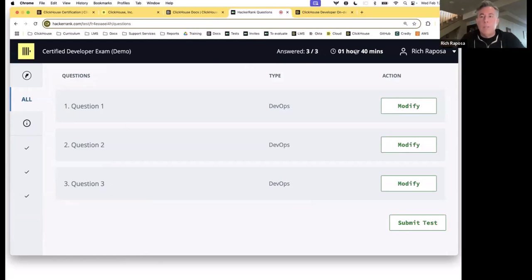We've got an hour and 40 minutes left, so that took me 20 minutes. I was talking a lot and I made a couple mistakes, but that's pretty normal.